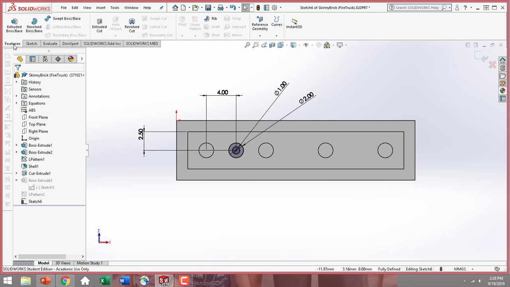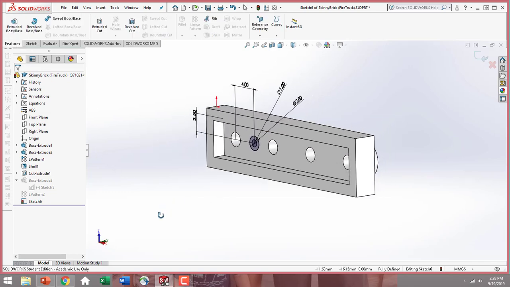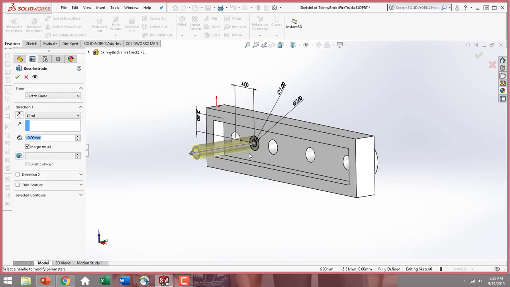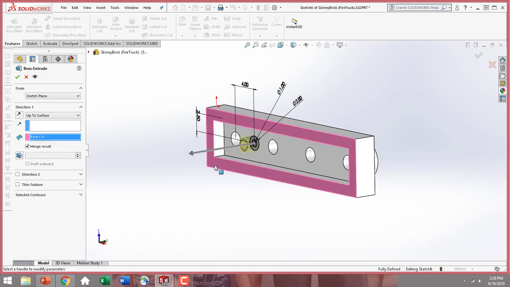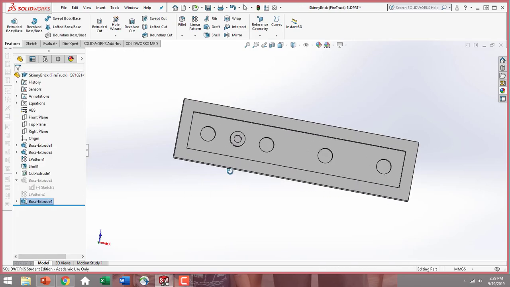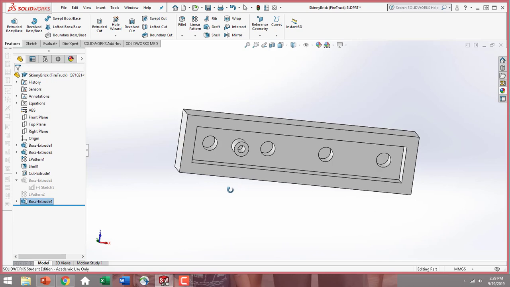So now go to your Features tab. You do not need to exit out of the sketch. I'm going to turn my part sideways so you can see, and we're just going to extrude that base. For your direction, select up to surface, and then select that outside edge of your brick and hit OK. So now we have that smaller annulus.